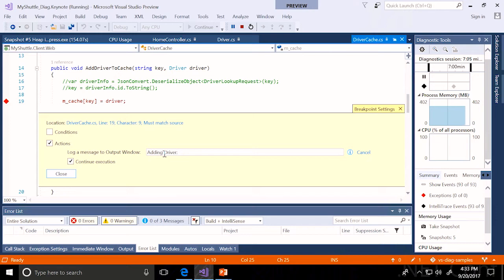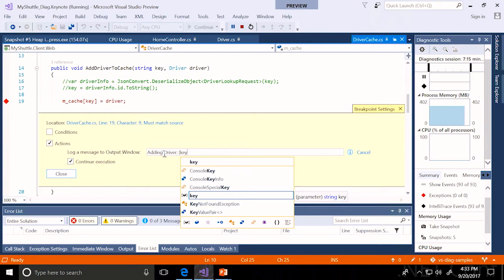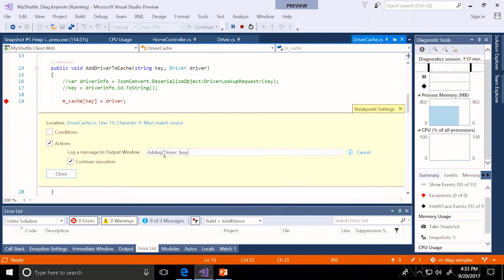And which driver am I adding? Well, I actually want the key to tell me which driver, like what the key is of the driver that I'm adding. So I can type in key here, and then between these curly braces, that will actually print the value of key. And the last thing I can put here is I can use a $ sign to access these rich pseudo variables that we have for you while debugging.